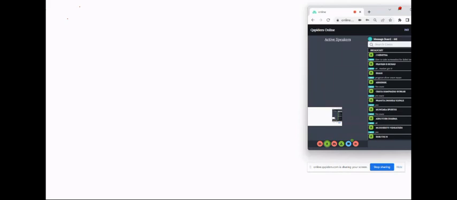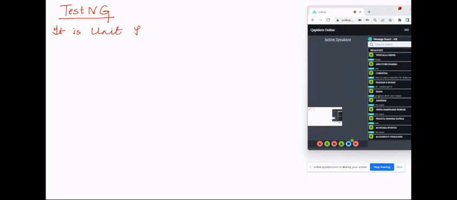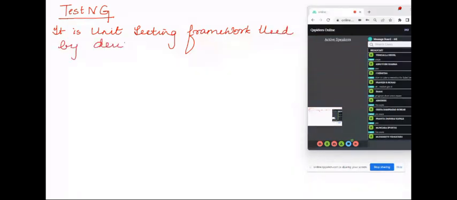This completes your TestNG. In TestNG, basically, we studied the steps here. There is not much coding here, only the steps you have to remember. So what is TestNG? TestNG stands for Test Next Generation. It is a unit testing framework used by developers while doing white box testing.